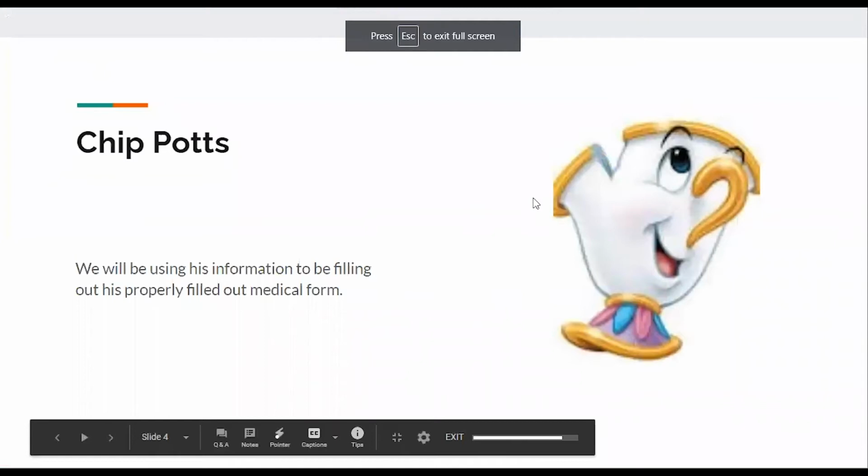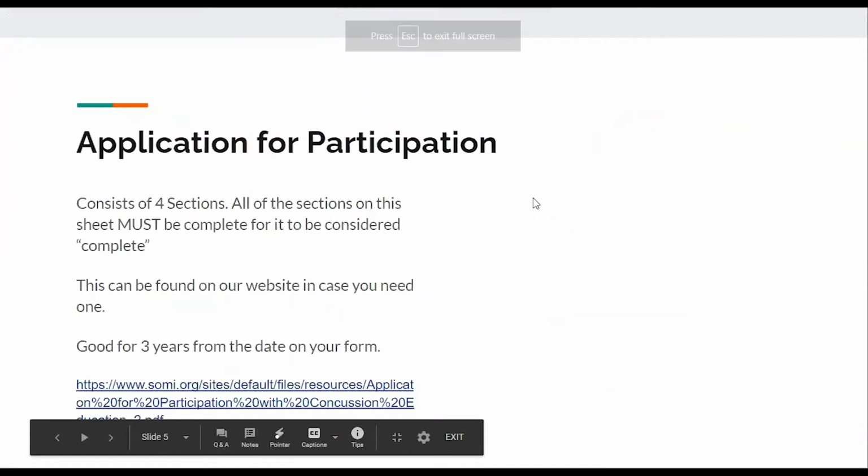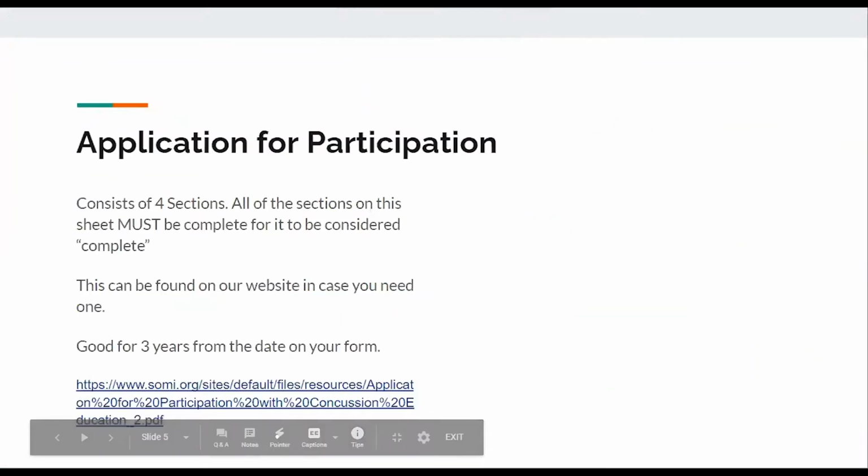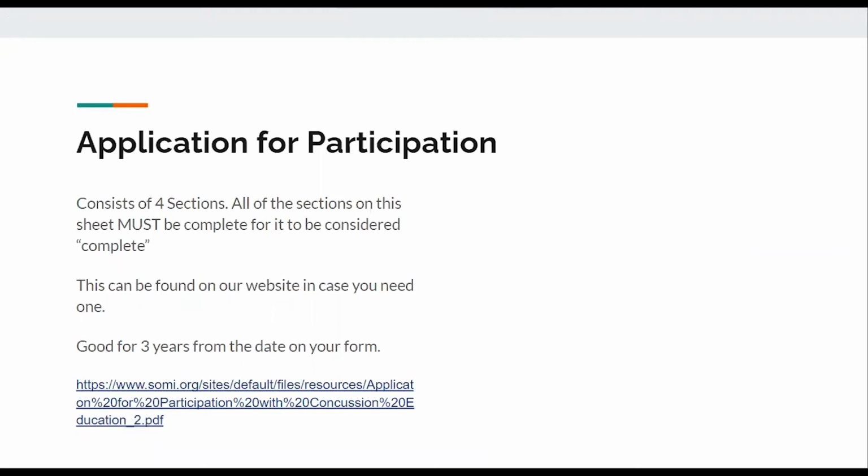So after seeing Chip Potts' information, we go to the application for participation. This consists of 4 sections. All of the sections on the sheet must be complete in order for it to be considered complete. This can be found on our website in case you need one. This is good for 3 years from the date that is signed on your form. And there is a link provided in the PowerPoint to lead you to the application on our website.